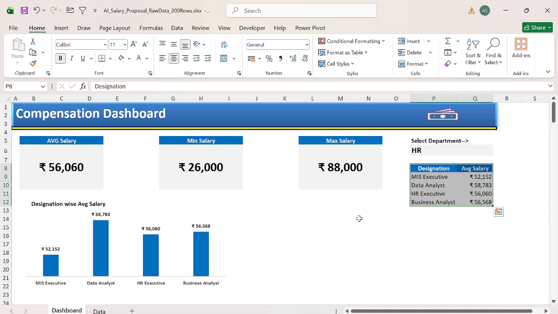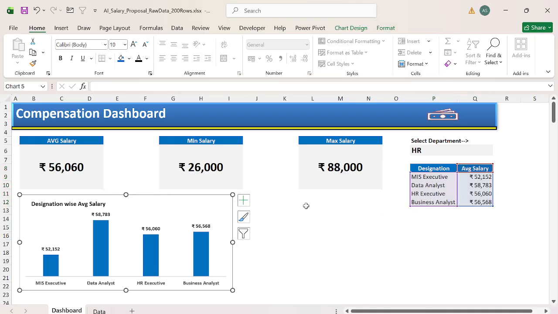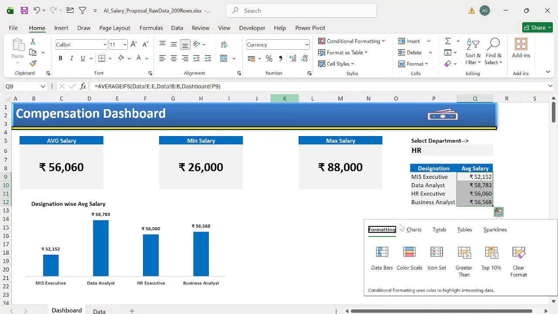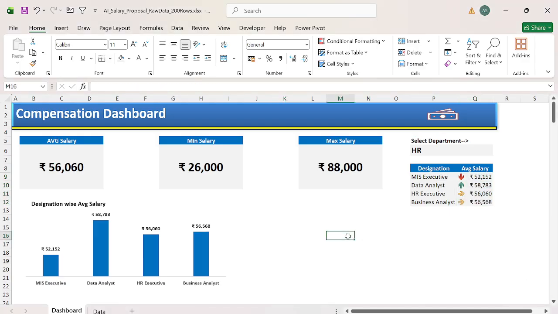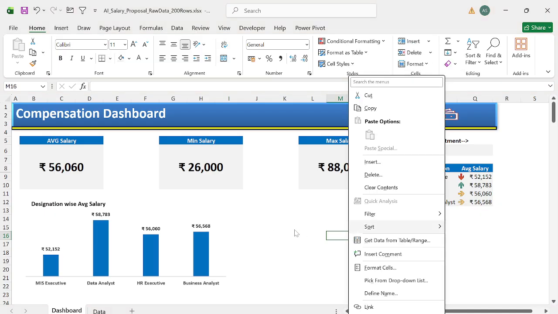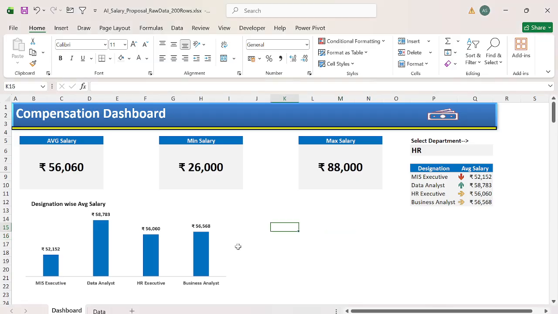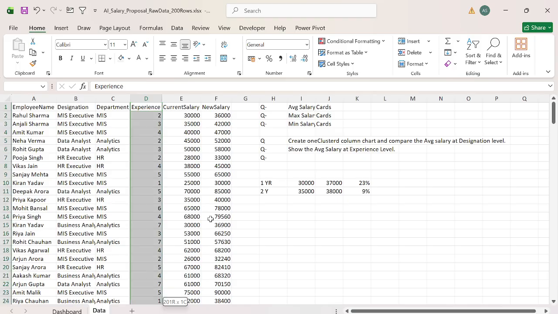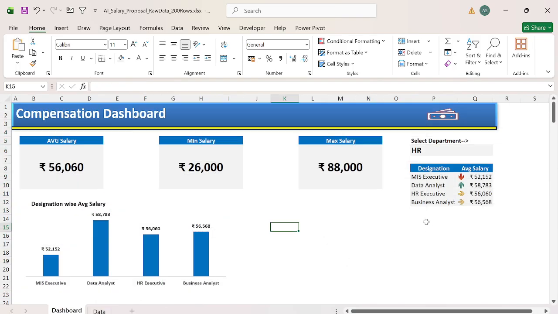Okay, now here also we can create one chart. For the chart, I would like to just select it, Control Q, and use conditional formatting. Okay, that's it. This is something which we have done. And next, what we can do, come into data, and it says show the average salary at experience level. So we do have experience, just copy it and paste it here.